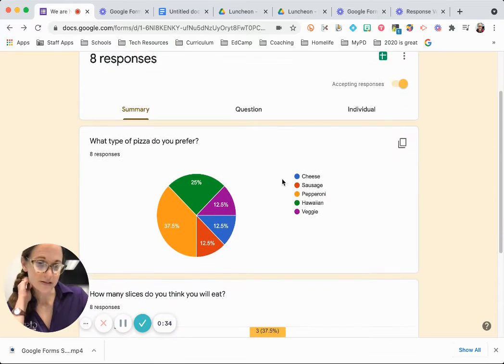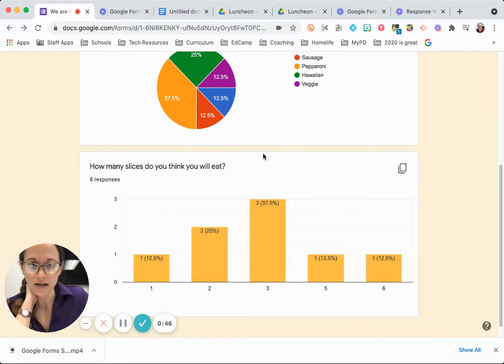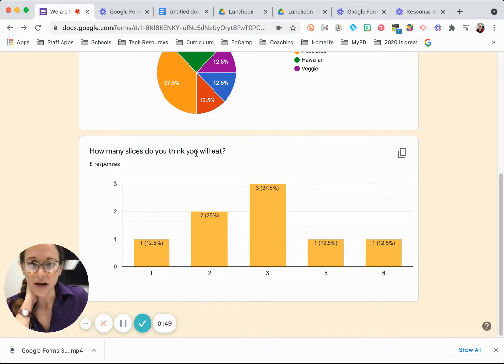All right. Oh, well, this is interesting. Look at this. Pepperoni is the most popular with 3 votes, then Hawaiian, and then veggie. Okay. So this kind of tells me proportionally what kind of pizza I ought to be ordering and maybe how much of each kind. And then I also ask people, how many slices do you think that you will eat?